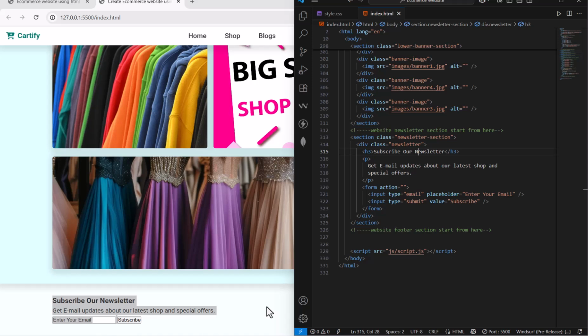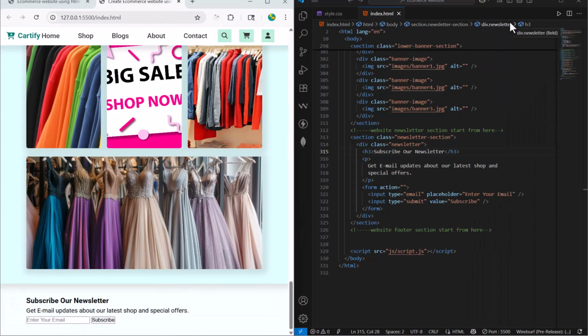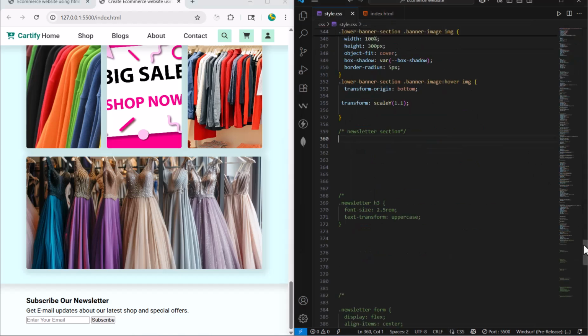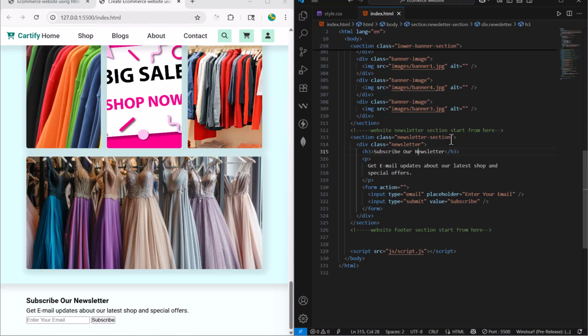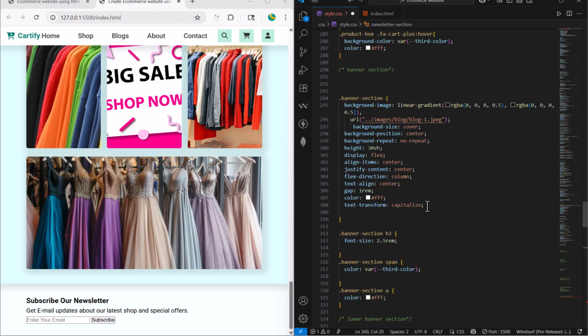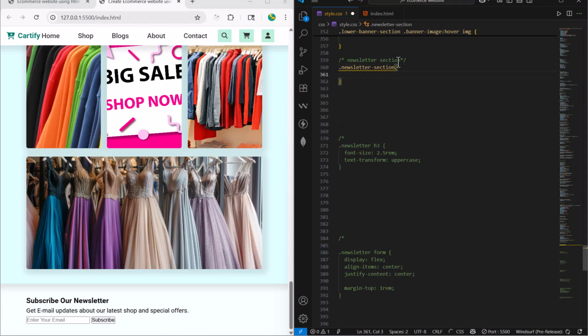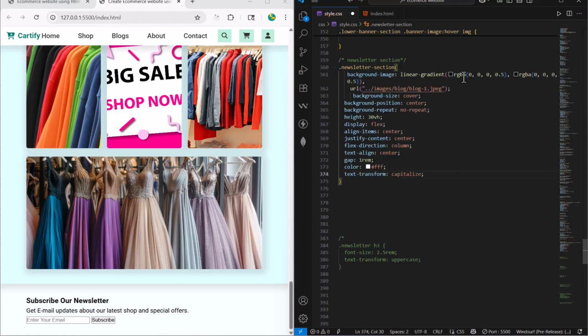First, what we are going to do is add a background image. Let me divide my computer screen into two parts right here. In order to add the background image, using this class selector newsletter section, copy this, come over here and paste right here. After that, I'm just going to find this background image property value pair for the banner section, copy it, come over here and paste it right here. So as you can see, we have a background image having a linear gradient and background size cover right here.